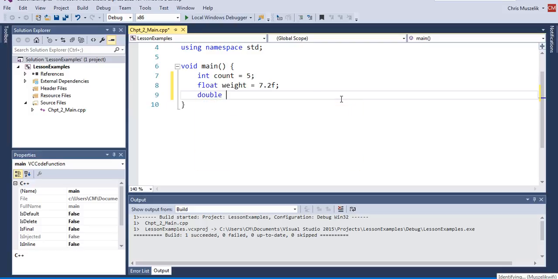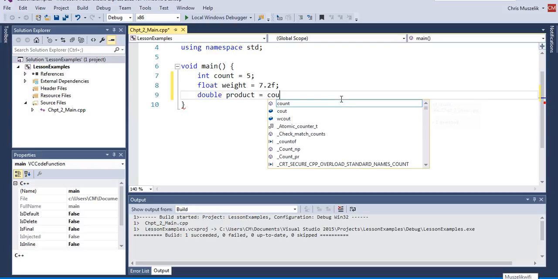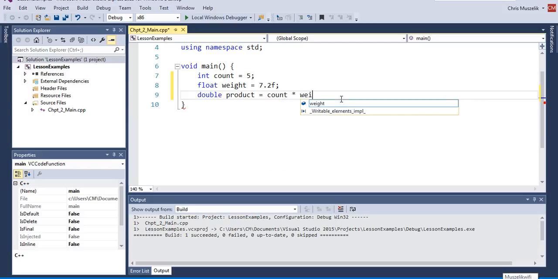Let's create one more variable. This is going to be a double, and this will be the evaluation of the expression. Maybe I'll just call this product. We're going to multiply those two things together, and here I'm going to assign to product the evaluation of count times weight. Let me explain what's going to be happening here. In this expression, weight is a float, which has a higher ranking than an integer, which is my count. Count will internally be converted to a float, which will multiply a float times a float. The evaluation of the expression will be a floating point value.